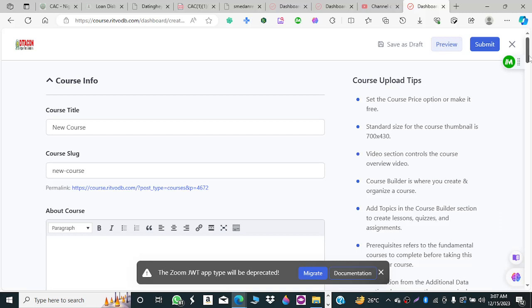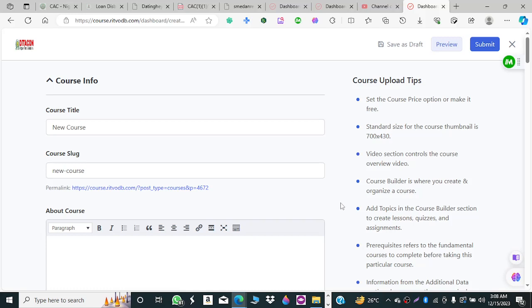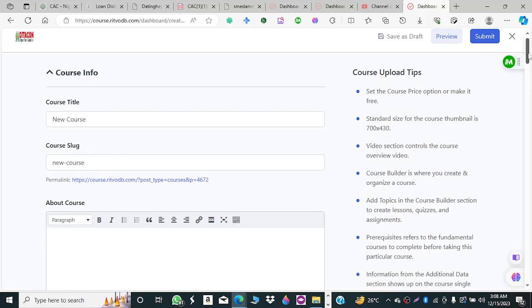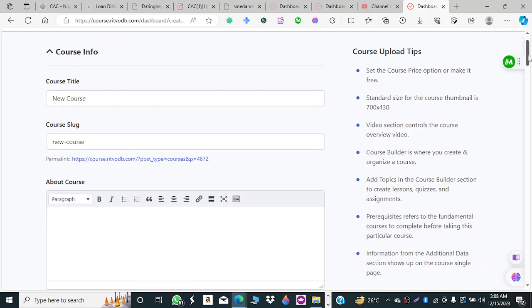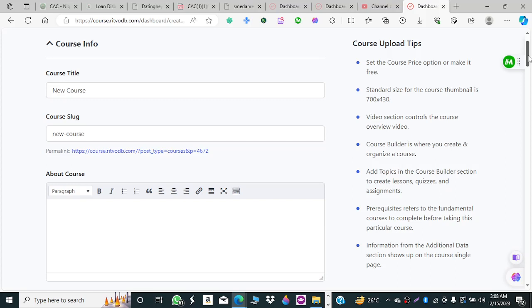So then, your course can be free, and it can also be with money. At the same time, it can also be a membership course. That is, maybe you are expecting people to be subscribing to your course monthly, which is one of the best ways to generate income every month. And after a month, maybe it has expired, and you are expecting the person to subscribe again. So the video section controls the course overview videos.